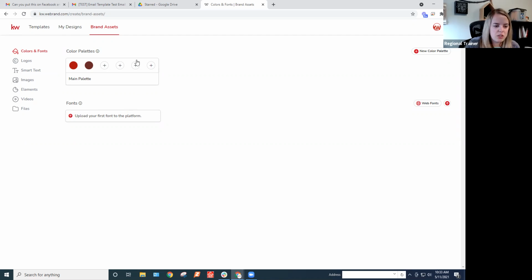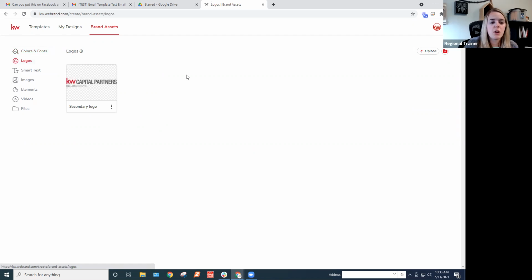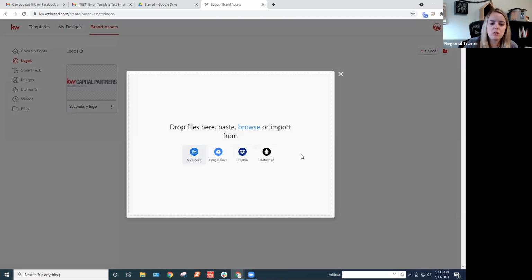So you can add your colors in here. You can add specific fonts in here if you want to. There are logos. You can add as many as you want. If you want to add them, you just come here and click upload, or you can create new folders within that. You click upload. You can choose where your device would be: your computer, Google Drive, Dropbox, Photodexia, which I've never heard of, but I'm guessing it's some kind of online thing. If you click browse, it'll open your computer. If you have downloaded it and it's across the bottom, you can click and drag it into this, whatever makes sense for you.